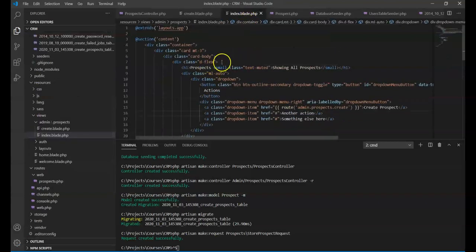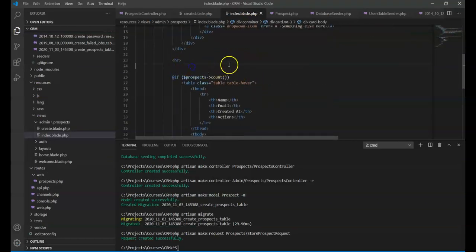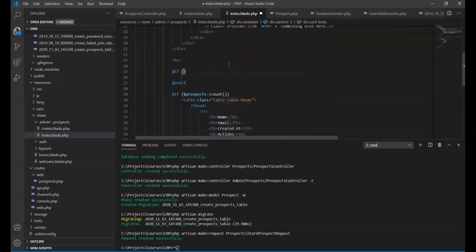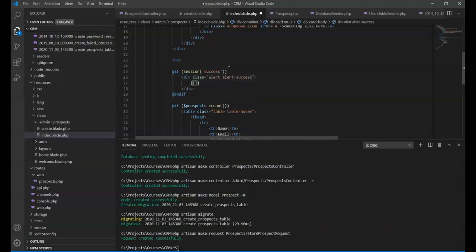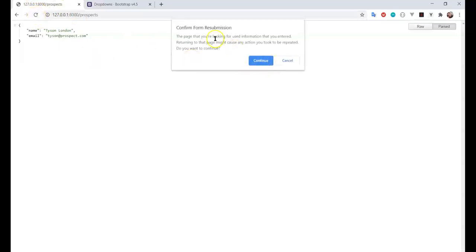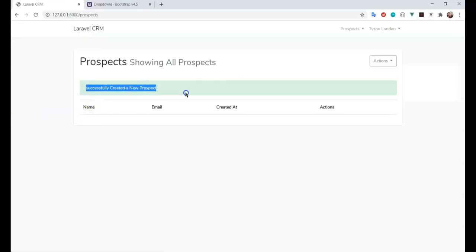This is our dashboard in here. And where do we want to set that alert? Let's set the alert up here. So we'll say @if session success. Okay, basically if that exists, then what we want to do is alert.alert-success, and we'll put in session success in there. That'll print out our message if it actually exists. So let's go back here. Refreshing this is going to send the same data through again, so confirm form resubmission. So we'll go continue. And it looks like it was successful. And because we have successfully created a new prospect in there, that works.